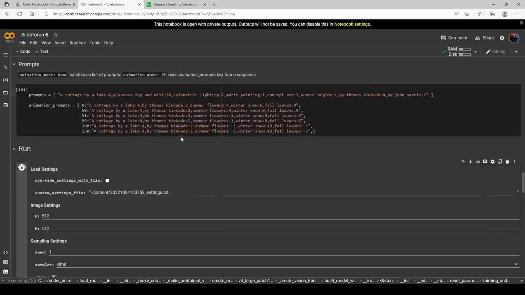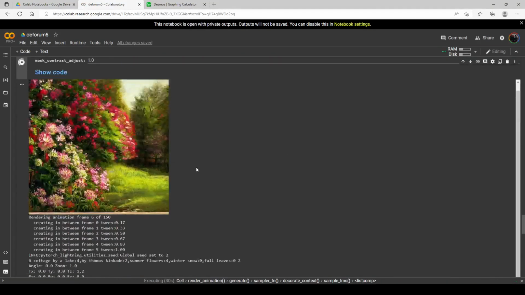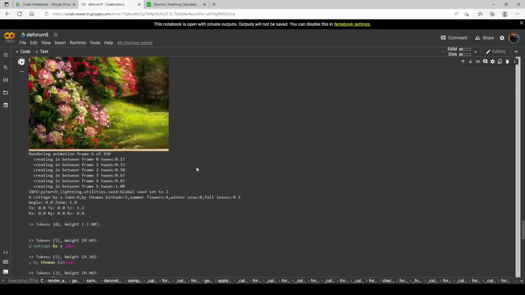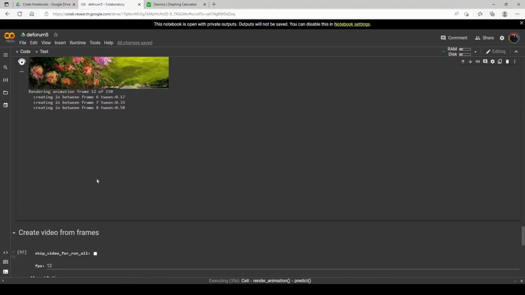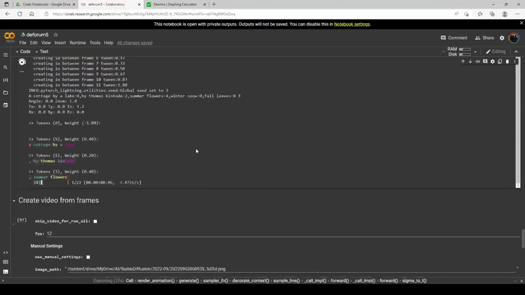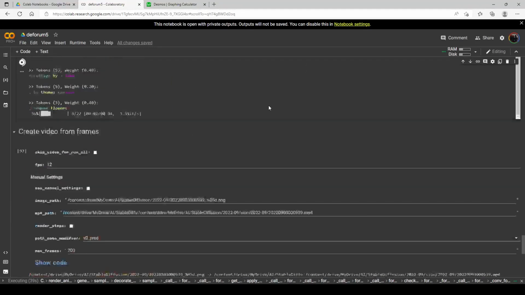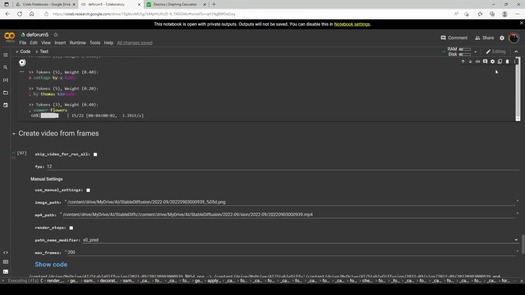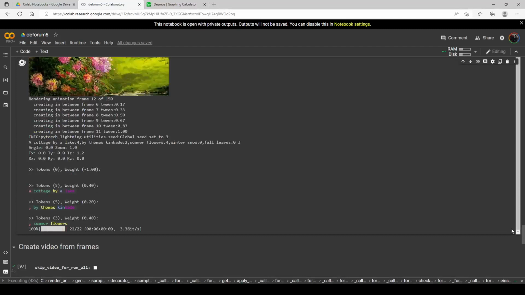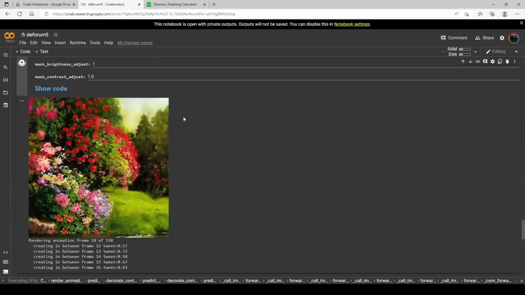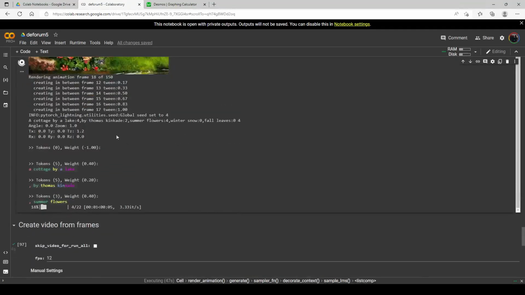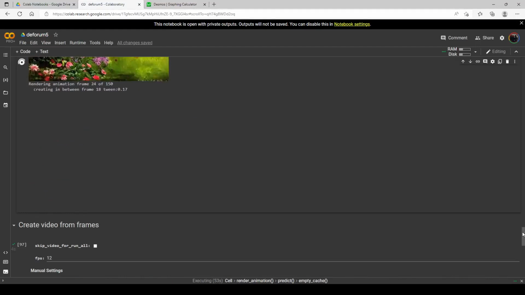Let's see if we can get a little more dramatic changes. Okay, it's starting here. We still don't have a cottage, but Cottage by Lake is cranked up there. We don't have a lake either. That's kind of odd, considering that Cottage by Lake is at 40%, so we should be seeing that. Summer Flowers is also 40%.